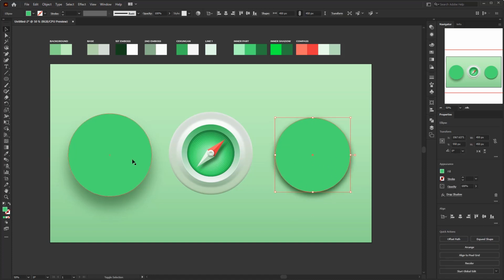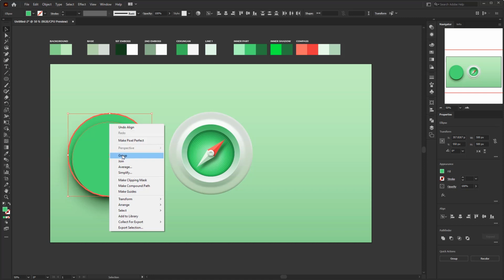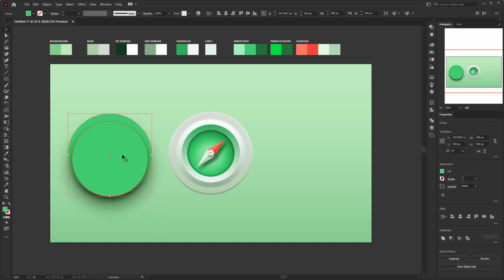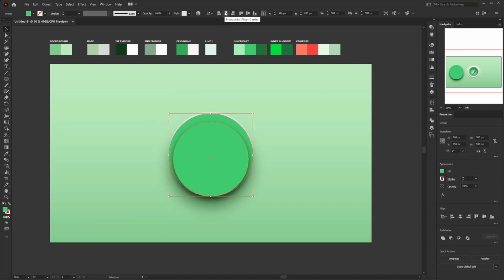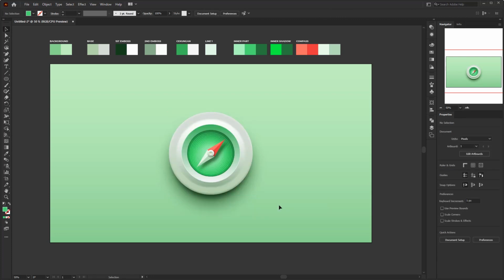Next, select these two circles. Click again on the big circle to make it a key object. Click on Horizontal Align Center, then Vertical Align Bottom. Right-click and group. Place it in the center of the artboard so that it aligns with the compass icon. Right-click again, Arrange, Send to Back, and it's done perfectly.